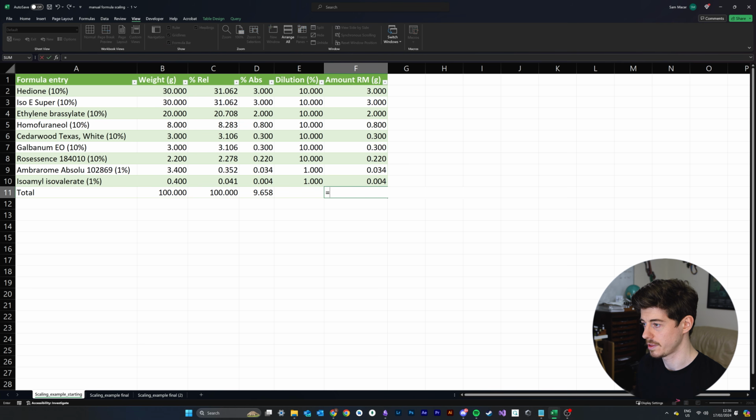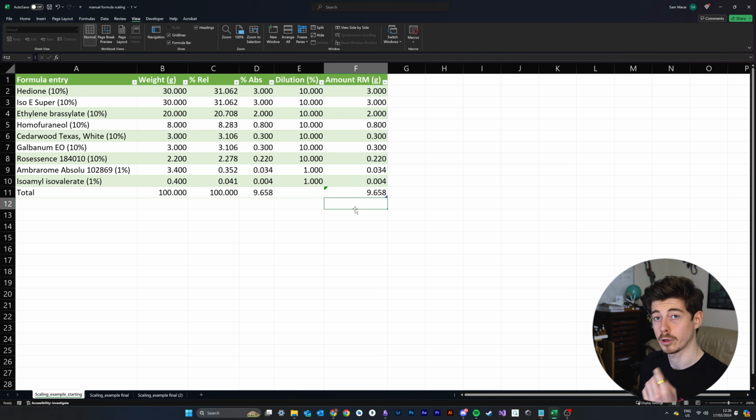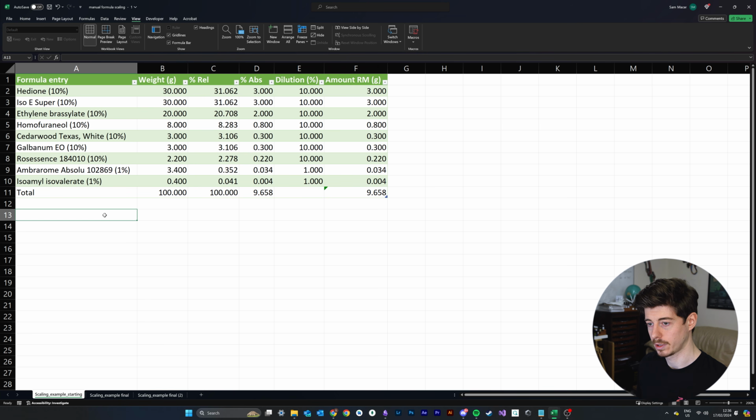And what I want to do is get the total of that. So I'm going to do a sum across that column. So the total amount of pure concentrate currently in our formula that we've made as 100 grams is 9.658 grams. So, okay, that's cool. That's currently where we stand. Now we're going to go and look at the perfume we want to make.